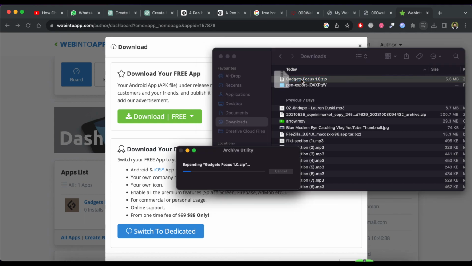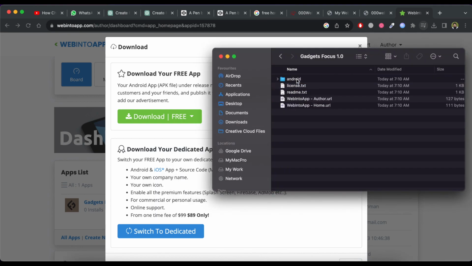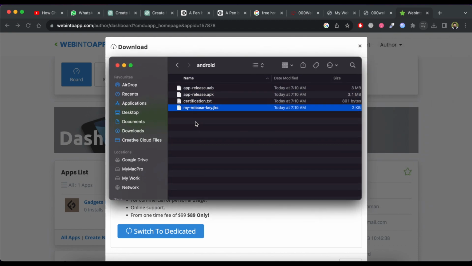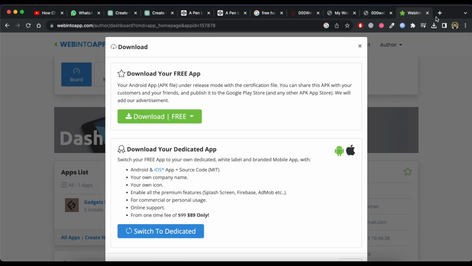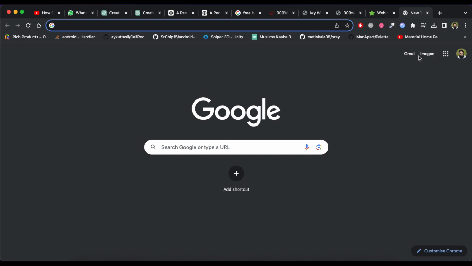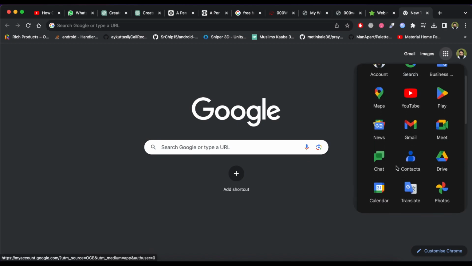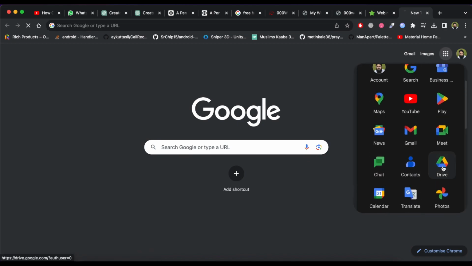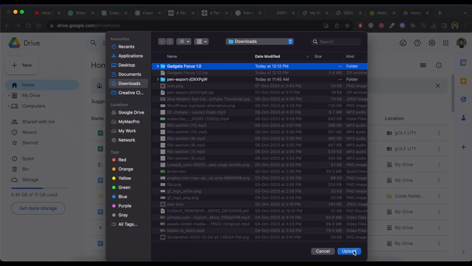Unzip the downloaded file and open the unzipped folder. You will see app-release.aab, app-release.apk and a release key. Keep the release key safe as it will be used for future updates on the Play Store. Now to check this app on our mobile, we will upload these files to Google Drive.